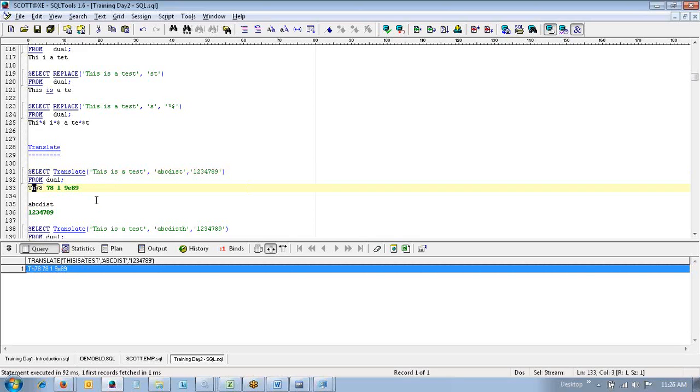For H, there is no corresponding mapping here. I has been replaced by 7, S has been replaced by 8. Again I is 7, S is 8. Then there is A, so A has been replaced by the value 1, so this is a 1 right here. And again in test, t is small letters here, so it is 9e89. So that's how translate works.